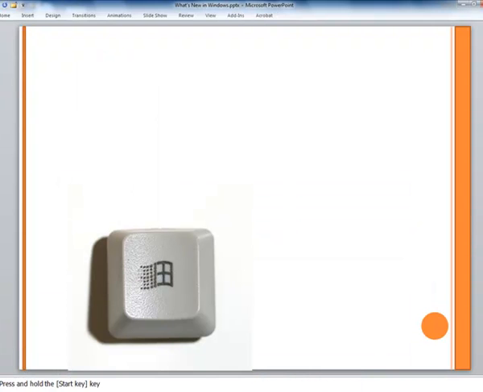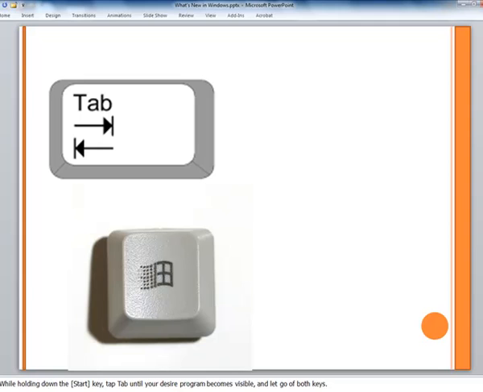New in Windows 7 is the Start key Tab. Press and hold the Start key. While holding down the Start key, tap the Tab key until your desired program becomes visible and let go of both keys.